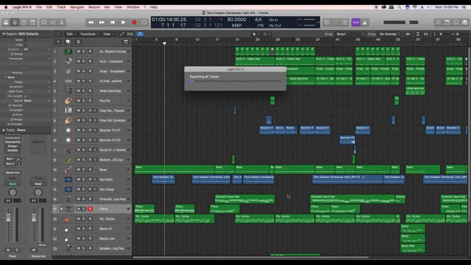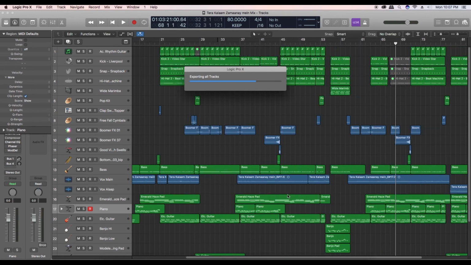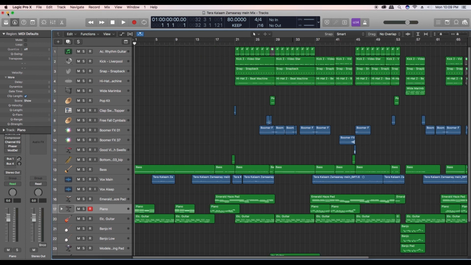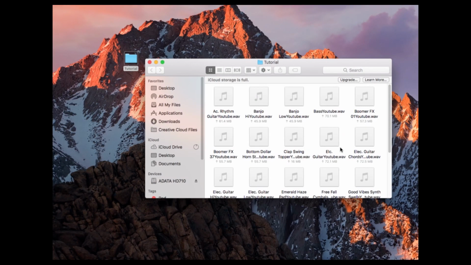Okay, so while it's exporting, let's just wait. And when it's done, it's going to normalize all the files one by one because I chose the normalize option. Okay, so it's done now. Now we're going to go to the folder where the files have been exported. Okay, so here is a folder we created with the name tutorial.